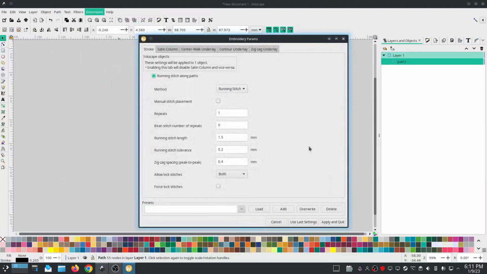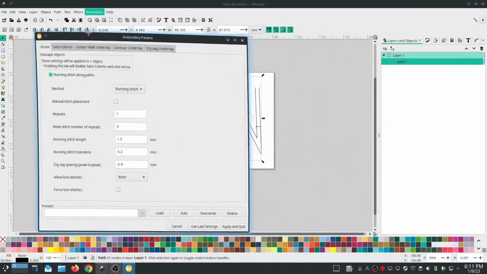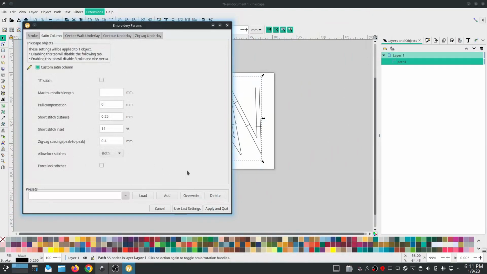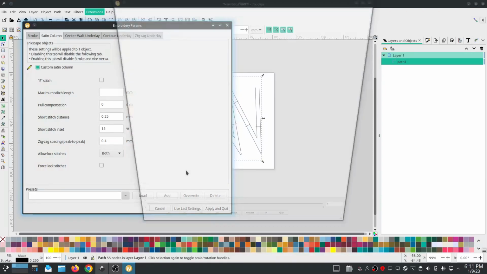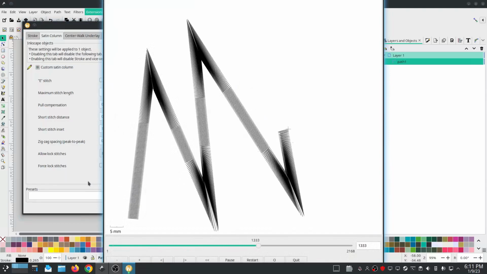No, I still don't have shortcuts. I know I'm a slacker. And we're going to go to satin column. We're going to do a custom satin column, and it should be right. And there's our satin column back, proper and correct.